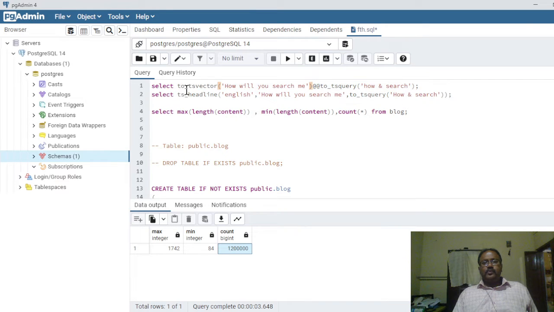It is to_tsvector @@ to_tsquery. Actually, we are converting it to the query like this. So you can see it is shown as true. That means it has found that particular query inside this string.